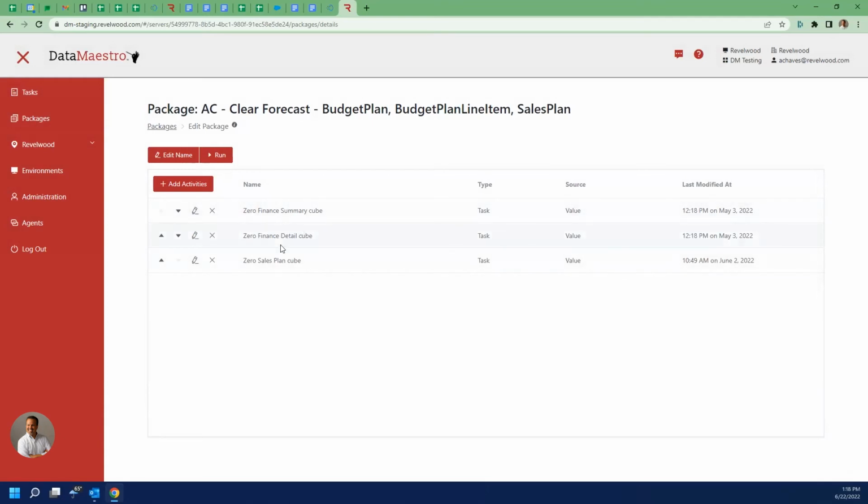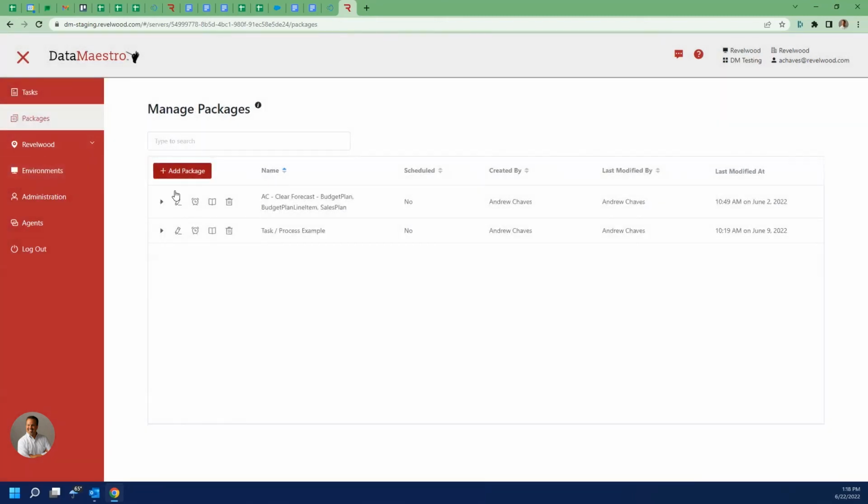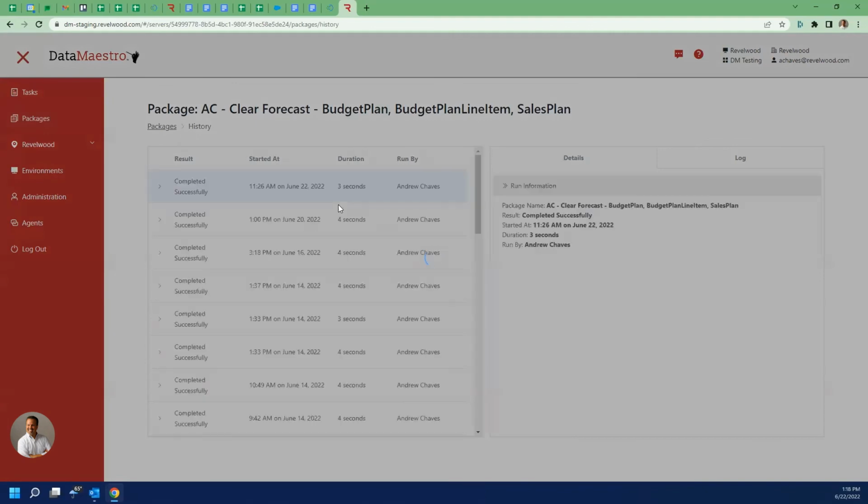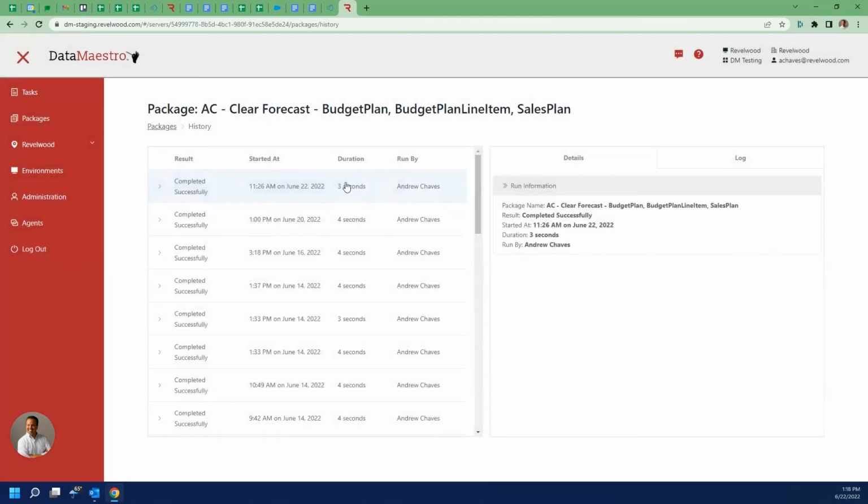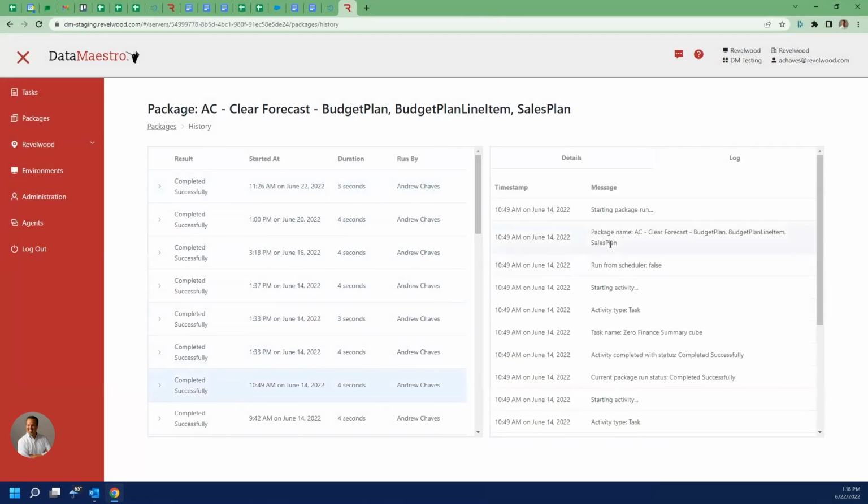So these are the tasks that are added to this particular package. And if I go back, I can look at the history. This is all the times I've run it. This is how long it took. And I've got this complete history. I can go to a particular job at a particular time. When was this run? I see the details. I see the actual log of detailed information about it. Again, all right at my fingertips.